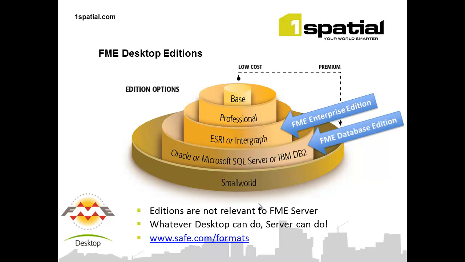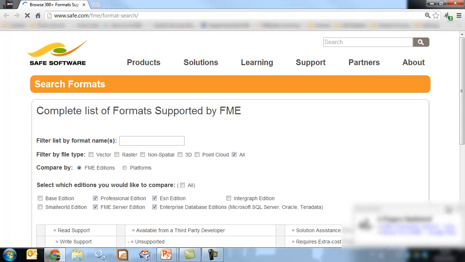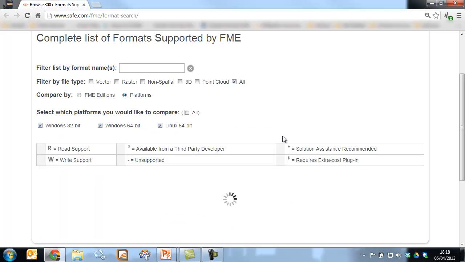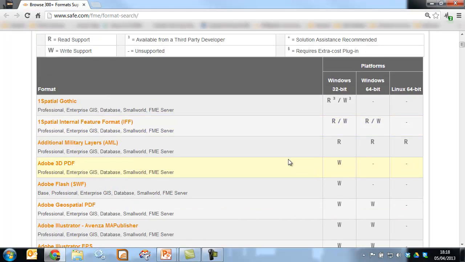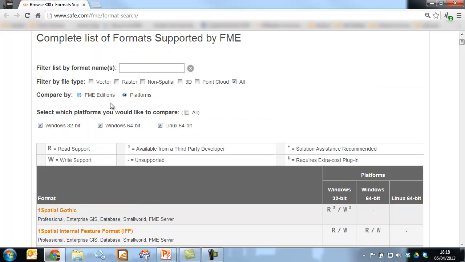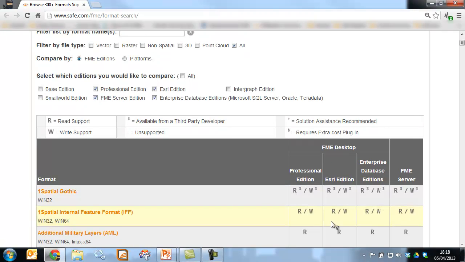So it's not too complicated, but it does need to be understood a little around that topic. But for any further clarification, please go to safe.com/formats, and on that web page you'll see that quite easily you can sort by the different version of operating system or platform that you have, and you can take a look at the different platforms and the formats that are supported between the different environments. So you can see here that FME Server is included here to indicate what formats are available.